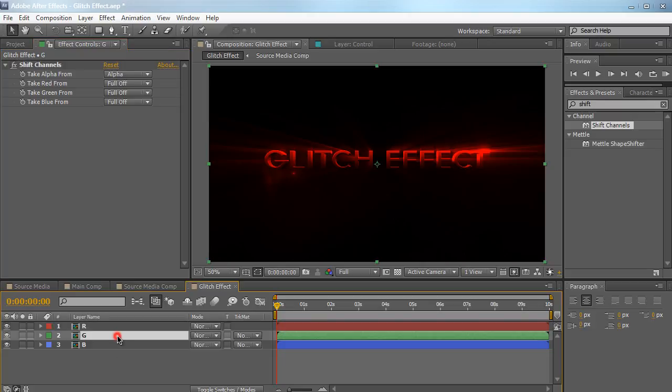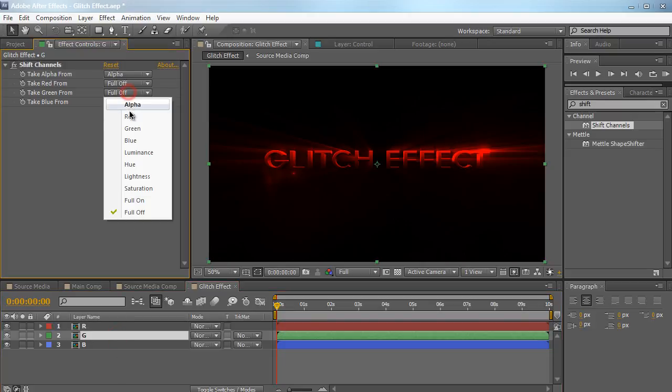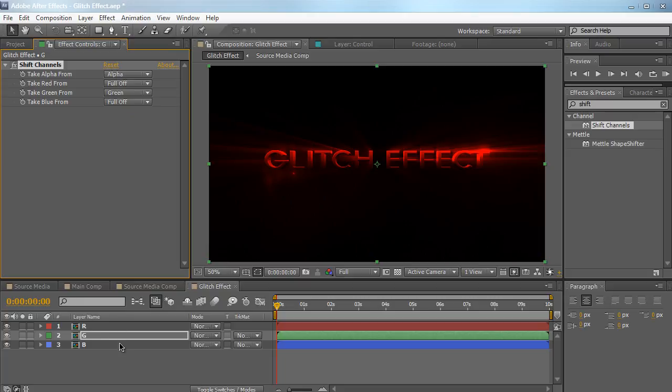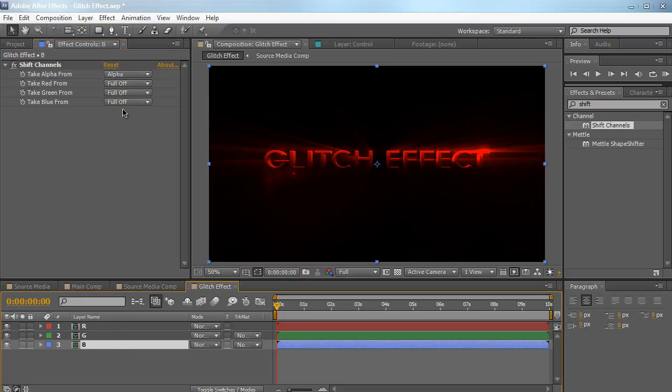Let's go down to the green channel and take the green from the green, and go down to the blue channel or blue layer and take the blue from the blue. So we pretty much manually separated the RGB channels with 3 duplicates of the same layer. So our first layer is just the red, our second layer is just green, and the third layer is just blue. So we kind of just separate them manually.